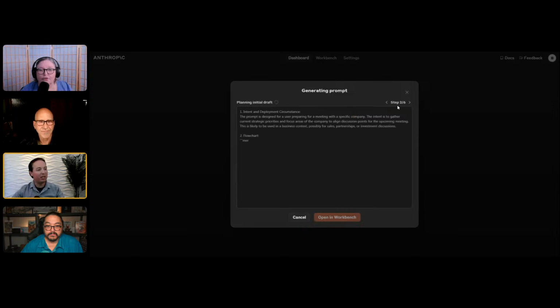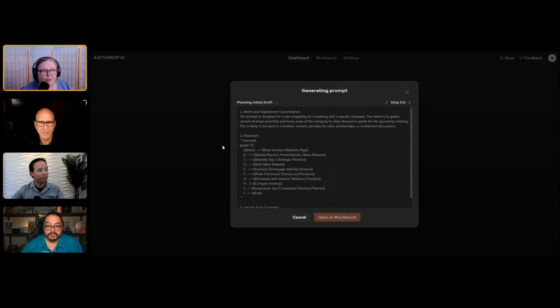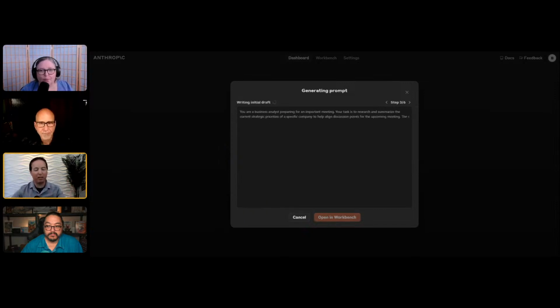So you can see the steps here. Got it. So you're improving the prompt. In this case, I'm improving my prompt. I'm not writing a net new prompt. I'm improving it, which I know is different than what you initially showed, Beth, but I was trying to pull something up.